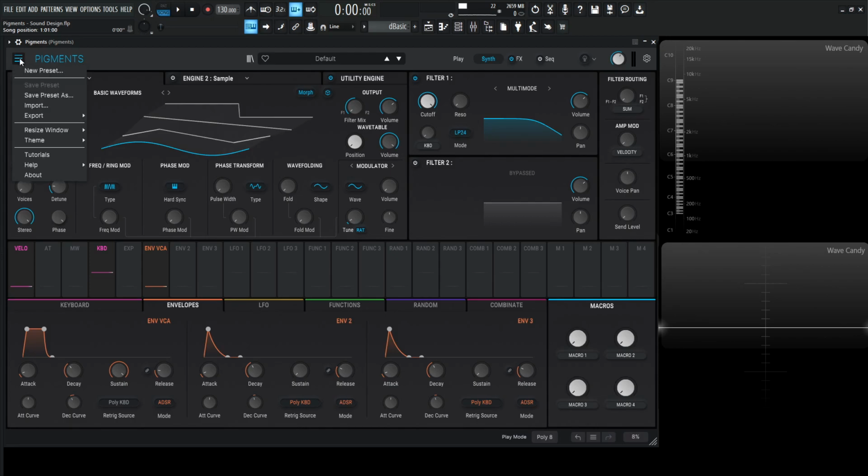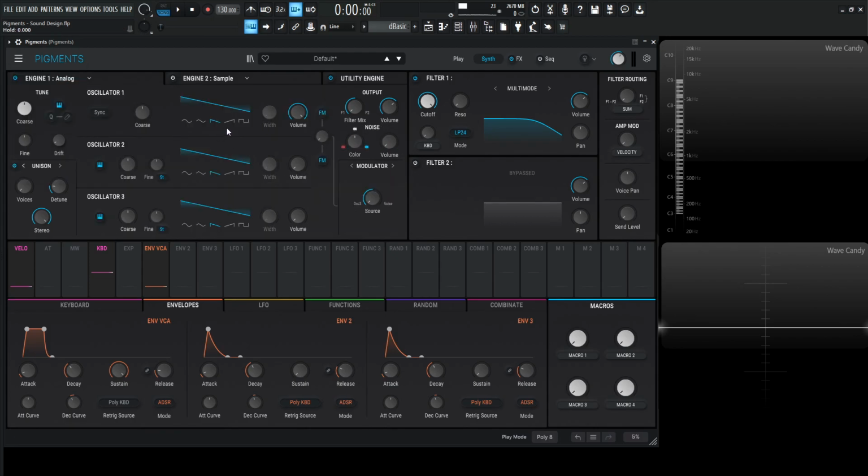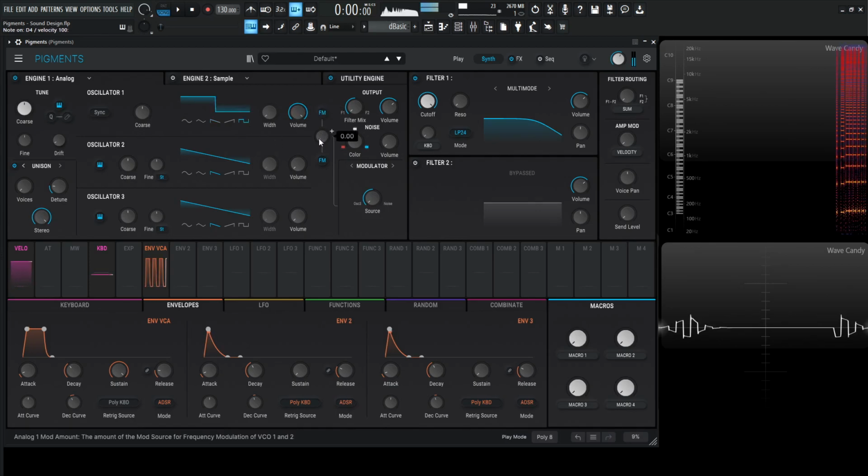Today we're in Pigments and let's attempt to make a bass clarinet and see how close we get to it. So let's go to a new preset and let's go from wavetable to analog. For our first oscillator, we're going to be picking a square wave and that's going to be 100% in the mix. We have something like that.